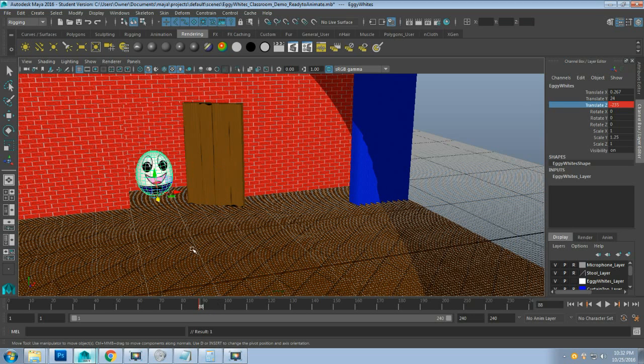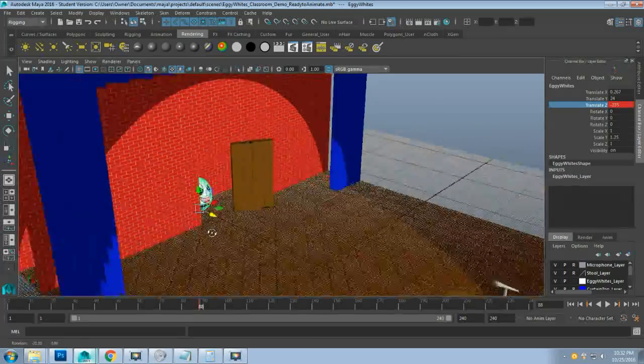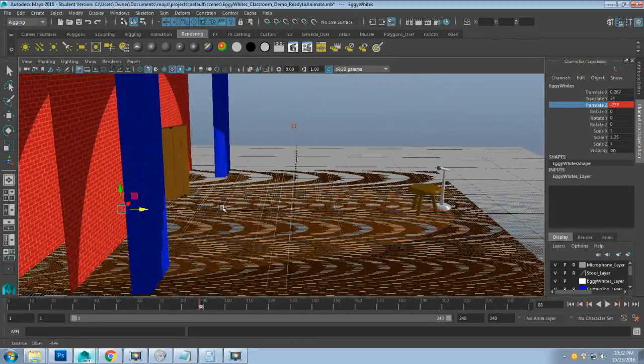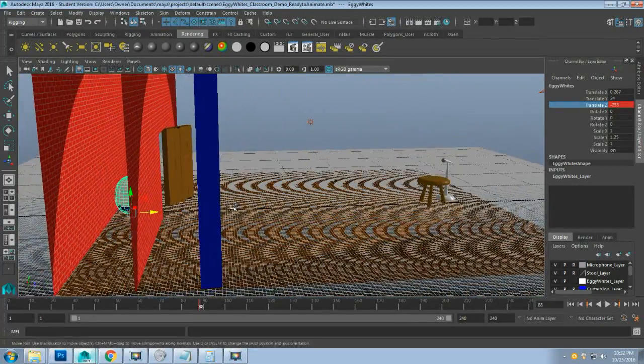So what I'm going to do is first, just to carry the momentum all the way through, I know that Eggy is going to be stopped right about here. And I know that all the way at the end of the animation, Eggy is going to be here. So let's go ahead and set that up. So at frame 88, Eggy's here. At the last frame, Eggy is going to be at the stool.